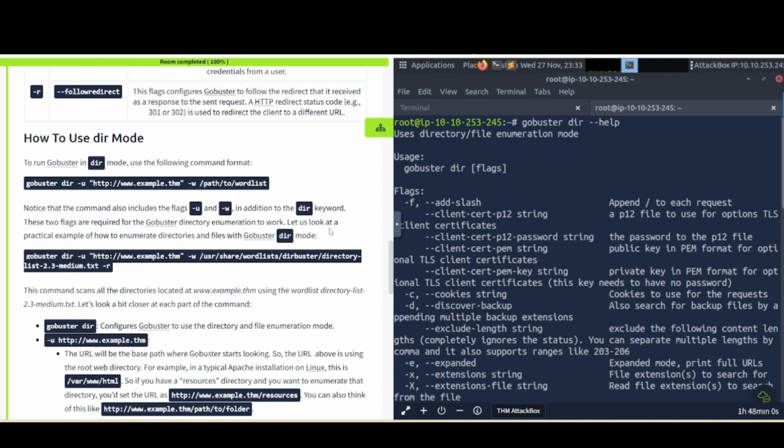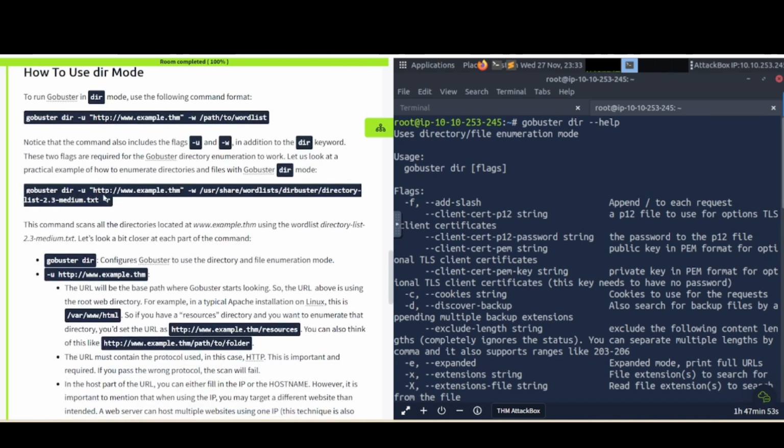Let us look at a practical example of how to enumerate directories and files with Gobuster dir mode. So you've got gobuster dir -u, then you have the URL, the word list, and you have a -r there.